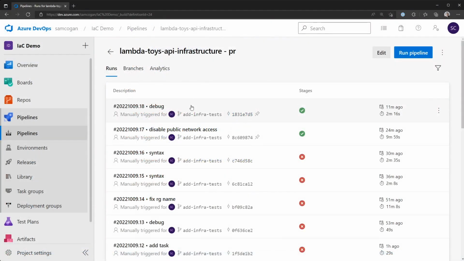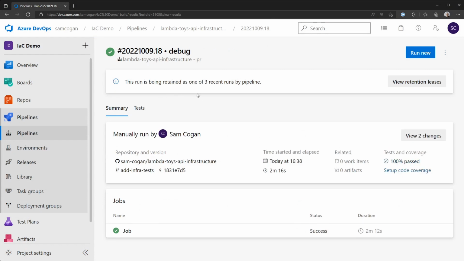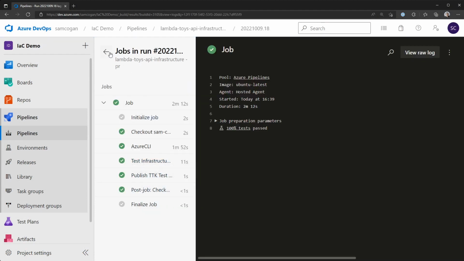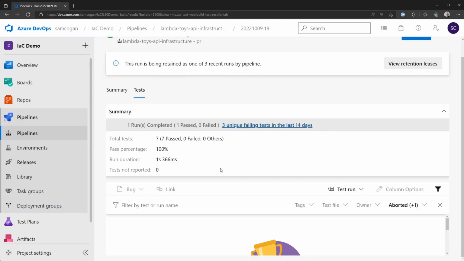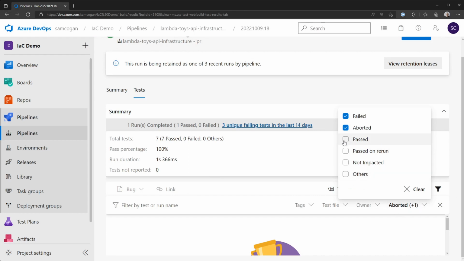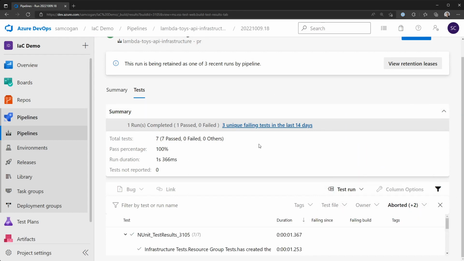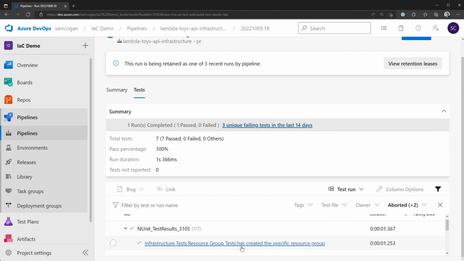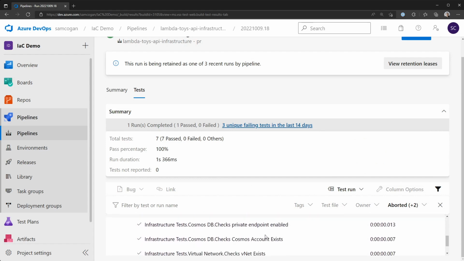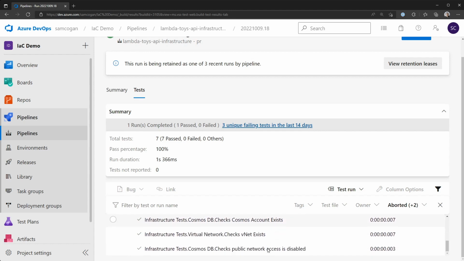Back over on the pipeline, we've got our deployment we just ran here. So this has run all those tasks. If you have a look at the job, you can see it's run through those. And if we go have a look at our tests, we can see they all passed. And if we tell it to show us the passed tests, you can see we've got the tests that we wrote earlier, that it has created the resource group, the subnets. So all those tests we're running as part of the Pester piece as well.